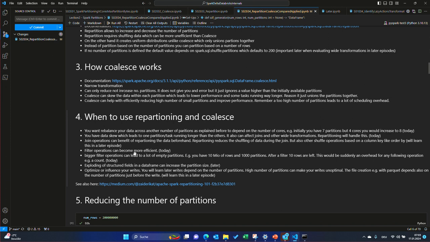So there are a few scenarios where you can use repartition and coalesce. Of course, it always depends on your expectation of the performance benefits. It's not always going to help. But the most important thing, what we already saw, is you really want to rebalance your data across the number of partitions. Let's say you have an initial 7 partitions, then you can coalesce them down to 4. Hopefully coalesce in this case would give you a uniform distribution across your cores.